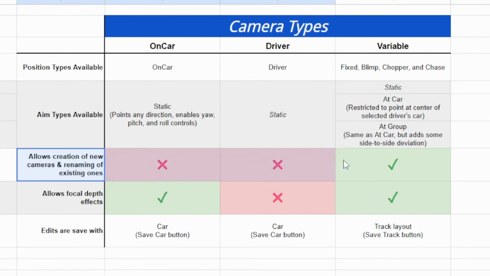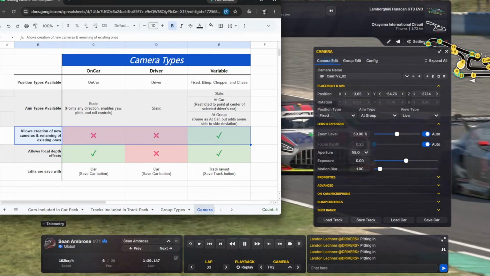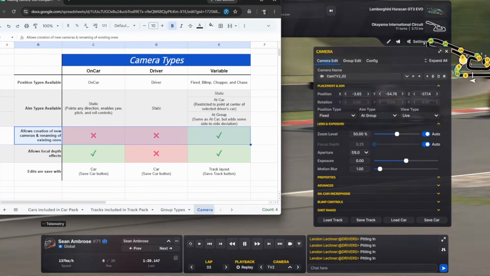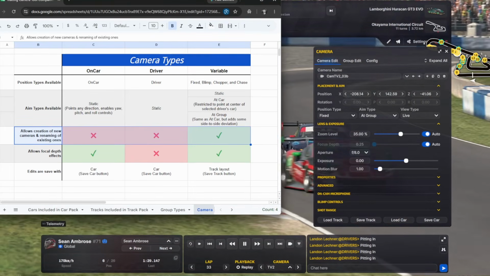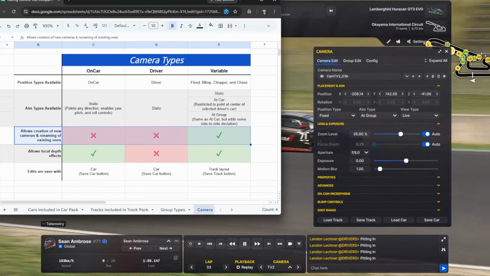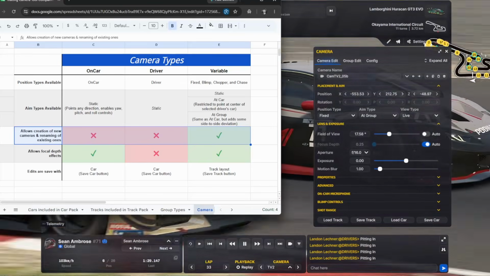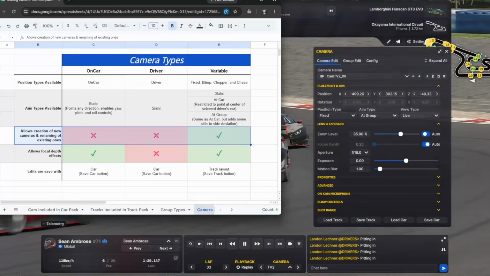Next, you cannot create additional on-car cameras or driver cameras or edit the existing names of either one. I totally understand this limitation for the driver camera, since this is the camera you see when you're actually driving. But why can't we edit or create more on-car cameras? I wish we could, just like I wish we could rename, reorder, or even delete the first 8 groups. I'm sure there's a reason, but it's frustrating for camera tool power users.